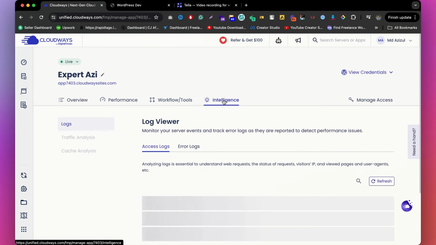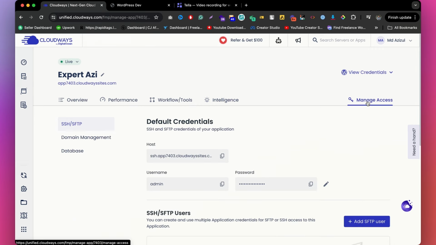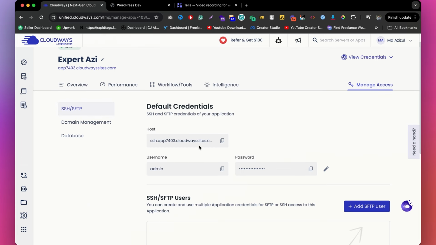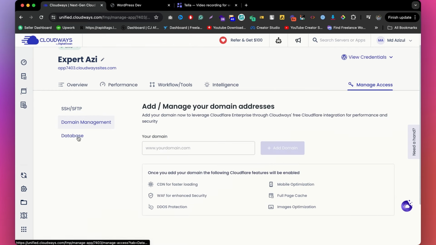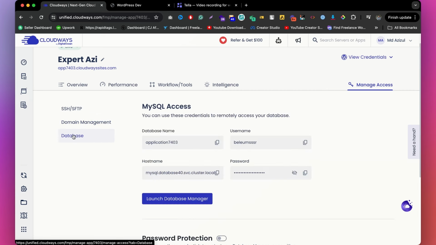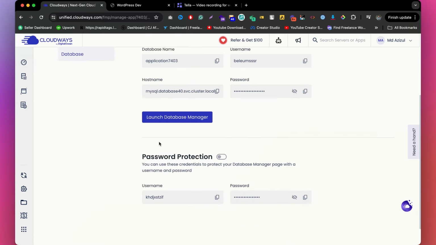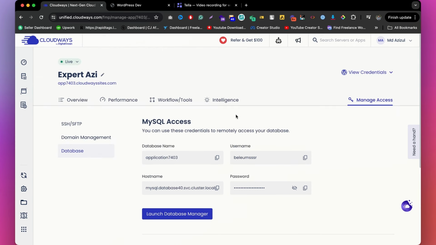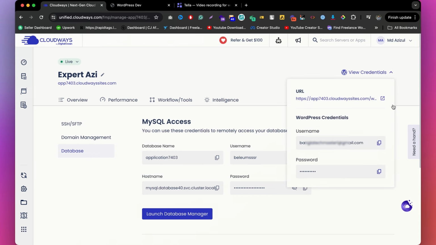Then there's the intelligence section, where you can see logs and do traffic analysis. Then there's manage access, where you can see your SSH and SFTP credential details, the host, username and password. Here you can see domain management. If you'd like to add your domain name, you can simply add it here. Then there's the database. You can launch your database manager and make changes, and here you can see all of the credentials.